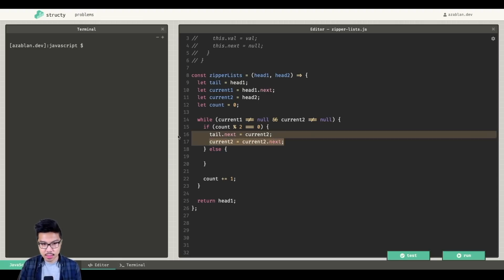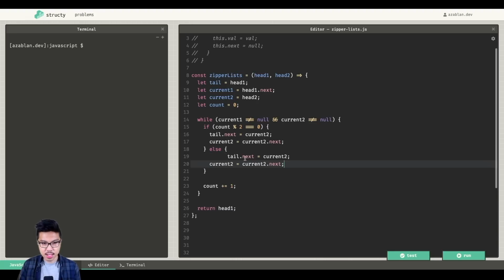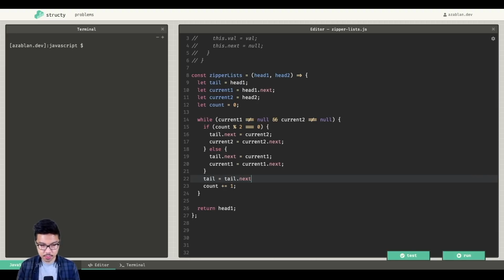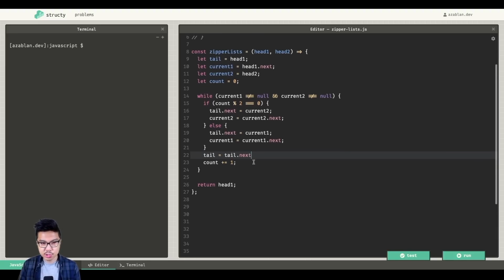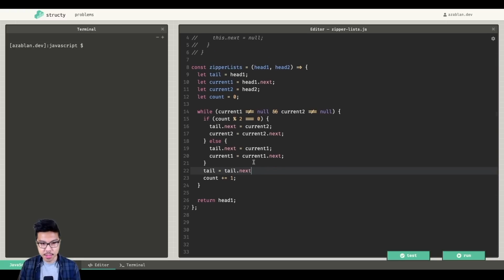And I know that this code over here, when it's odd, is going to be symmetric, just for current 1. And in addition to that, we need to make sure that we also move our tail pointer. That's going to happen in either scenario. So I can put that mutual code over here, I think. I'll say tail equal tail.next. Nice, so this should help me construct my alternating pattern.